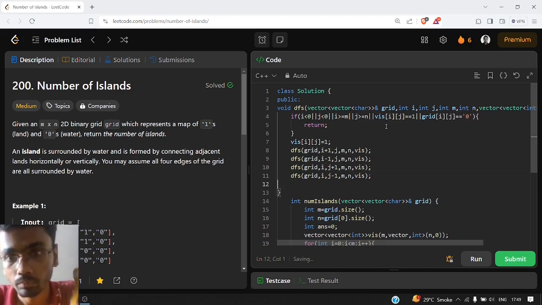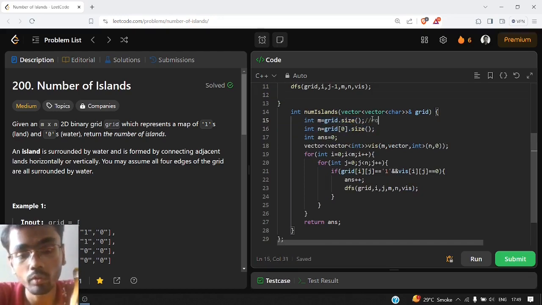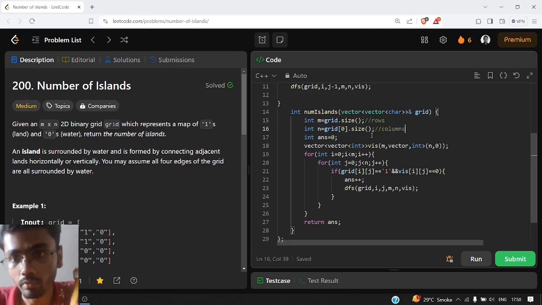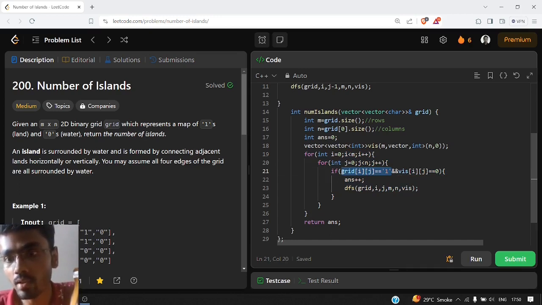So this was about the code. So let us understand again what we are doing. I have declared m as number of rows, n as number of columns. Now what we are doing, we are initializing a total number of islands equal to 0 initially, and we are making a visited matrix. Now we will iterate through this entire map, and whenever we find a particular one which has not been covered previously, we try to cover the entire land which is connected to it, and this connected land we are calling a particular island.